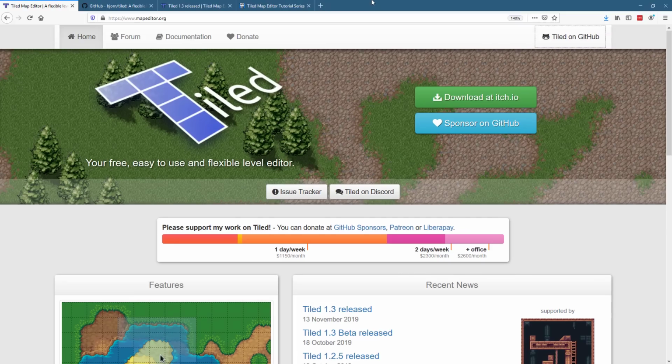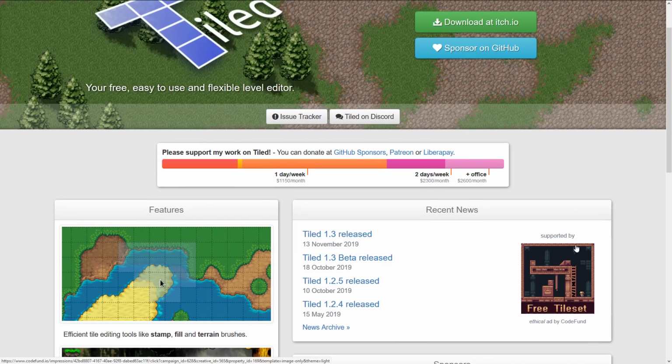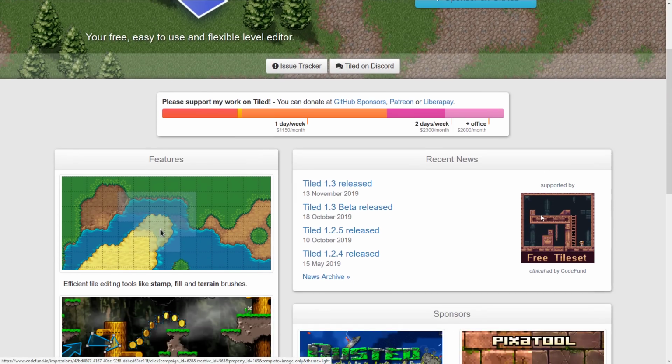So once again, you can grab this at mapeditor.org. I will link that in the linked article down below. I've also done a tutorial on this. We'll get to that in just a moment. So if you want to get up and going, I've got you fully covered there. That's why I kind of glossed over a bunch of things in that quick hands-on demonstration.